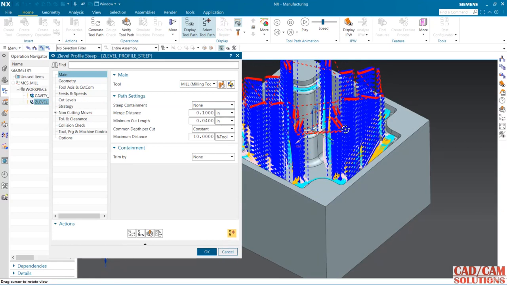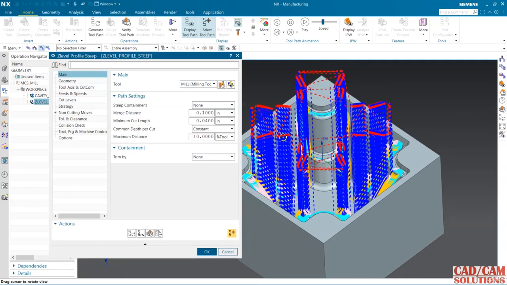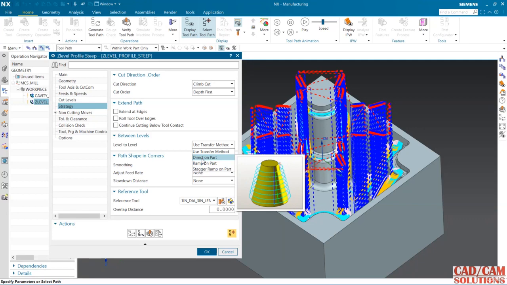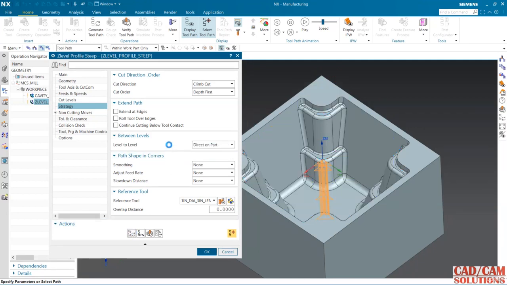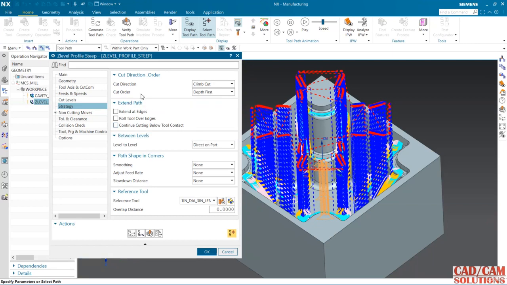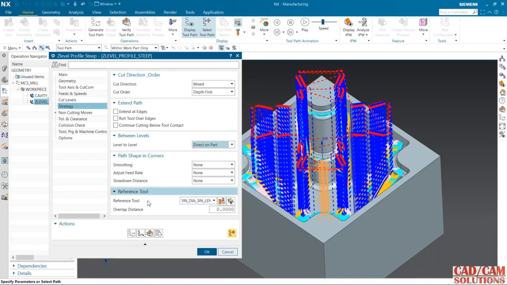Here the non-cutting moves are so many. I want to reduce these non-cutting moves. Under this strategy, I'm going to change this to direct or ramp on part, but this is not allowed on this closed area. Most of the time we use this for the open area. So we can make some change in cut direction, change this cut direction to mix, and now level to level direct on part we can use, and generate.